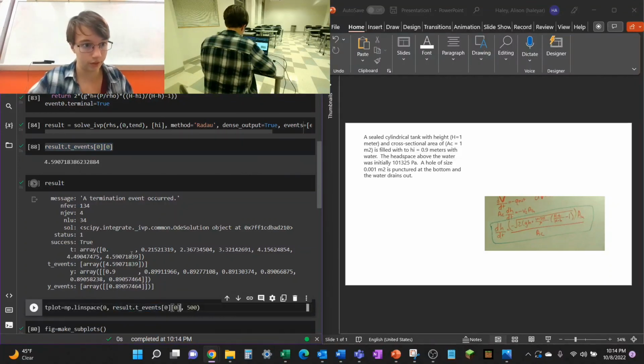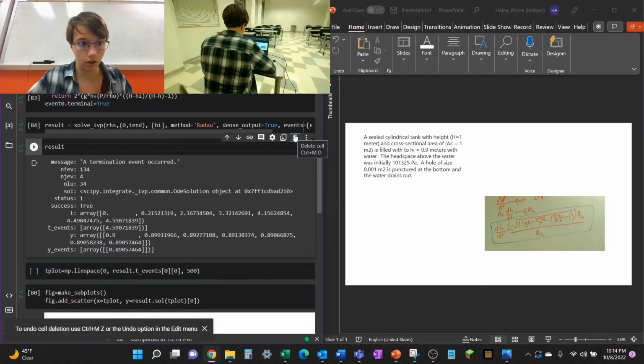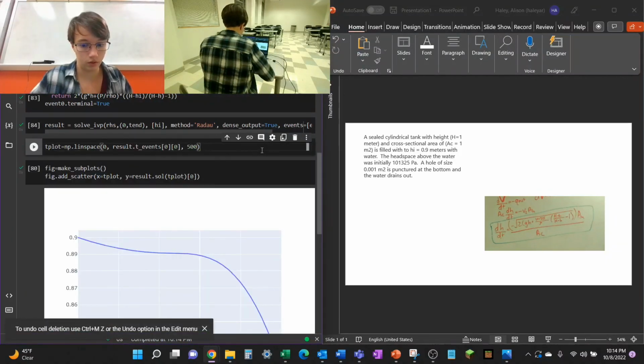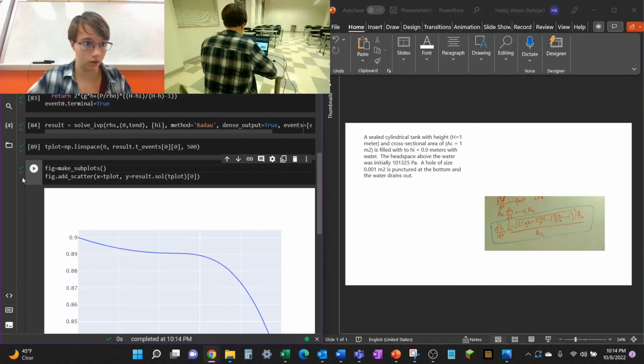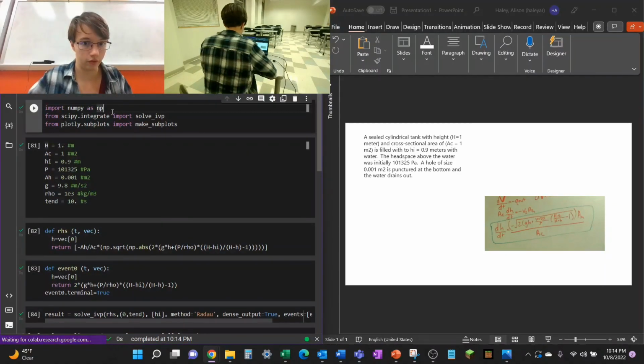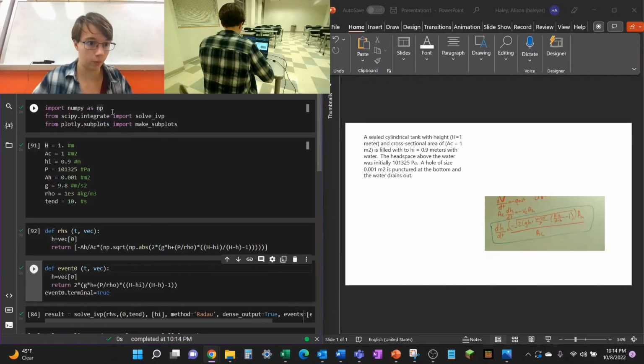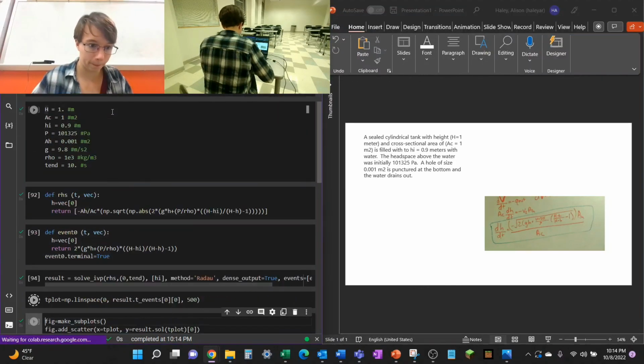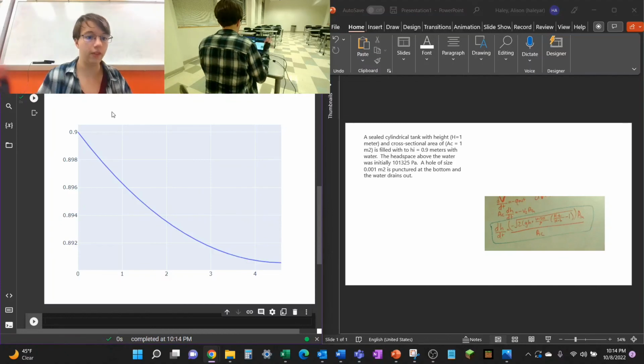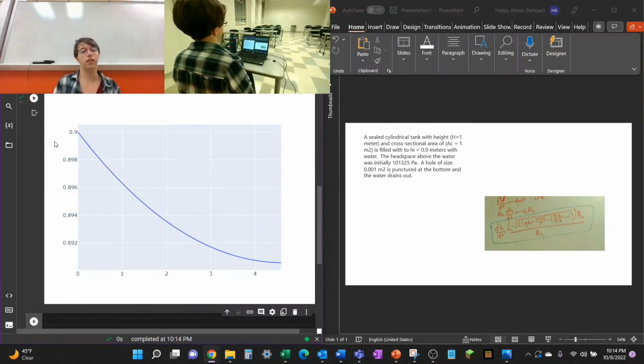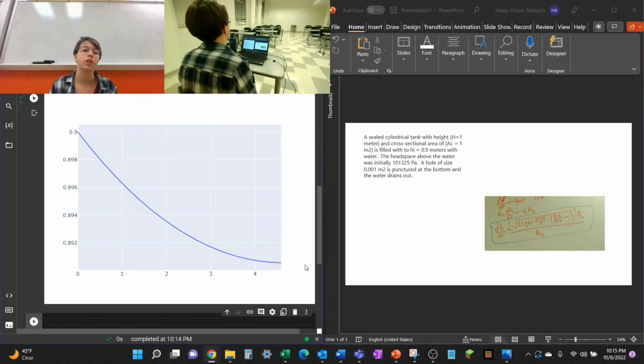Alright. Then I'm just going to shift enter from the top because I did some weird things. Alright, and then there we have it. So that is our plot, and it goes until it reaches that steady state point. So that's how we would solve a problem like this.